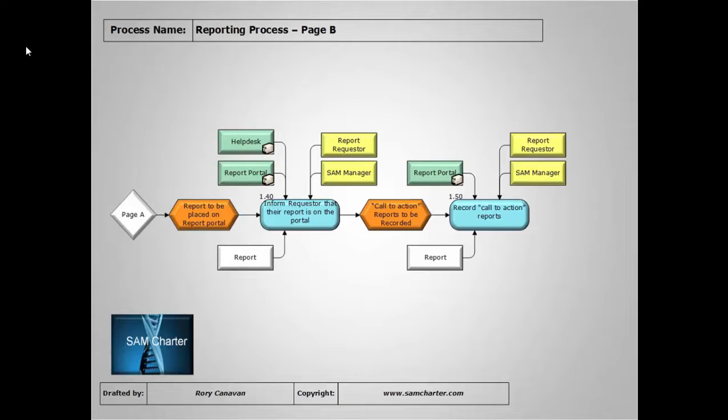The next step is for a call to action. What actually needs to be processed from the generation of this report? Are there any key risks in the report? Any key actions that need to be done? Who's going to actually carry out these actions? This all needs to be done through the call to action reports. Now, this includes the SAM manager, the report requester, and key stakeholders within the business.